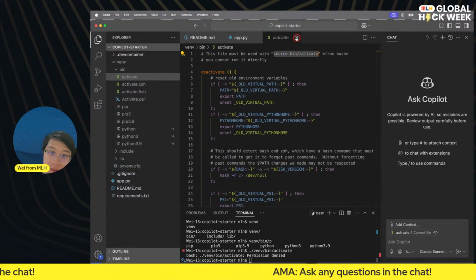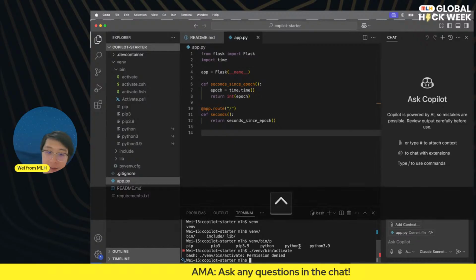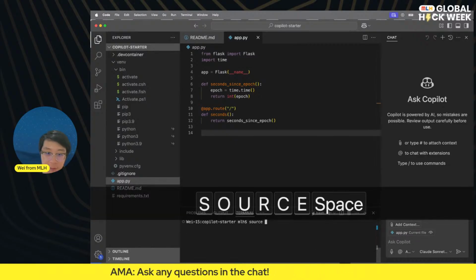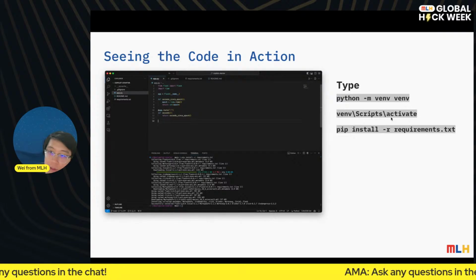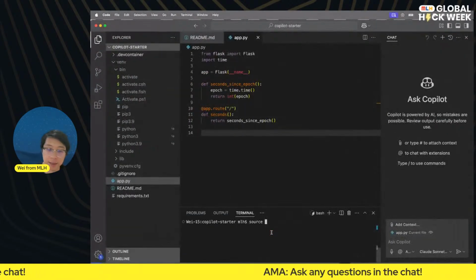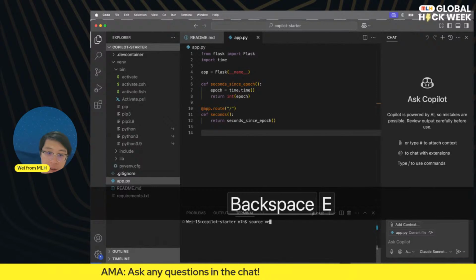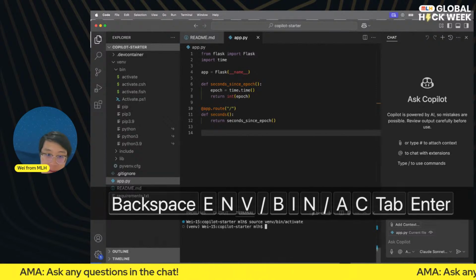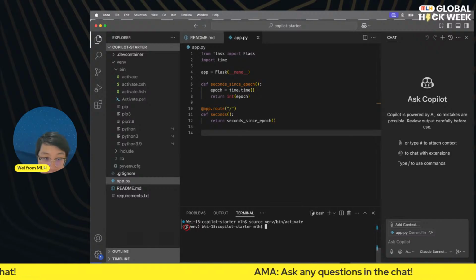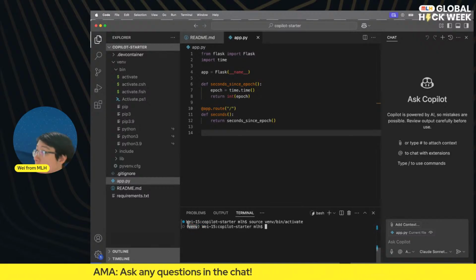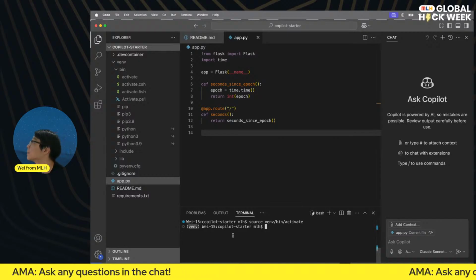Oh, okay, so this is how you use it. You use source, you don't execute it. On macOS and Linux, it's a little bit different from Windows. This is the command you can use on Windows, venv/scripts/activate. But on macOS and Linux, you can just do source venv/bin/activate. And just like that, you can see we are now inside the virtual environment by the venv prefix before our command.